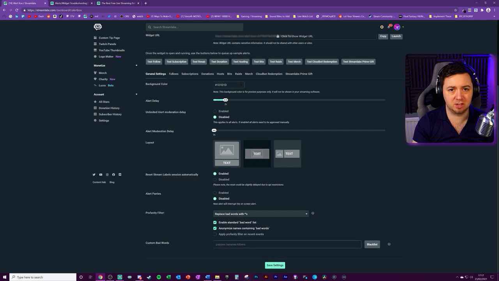You also just want to check the alerts that have been muted or not come through. If they've got profanity within them, especially standard bad word profanity, they will have automatically been moderated out, even if you've got it disabled here on the unlimited alert moderation delay.